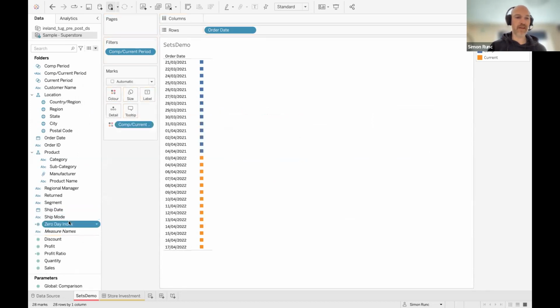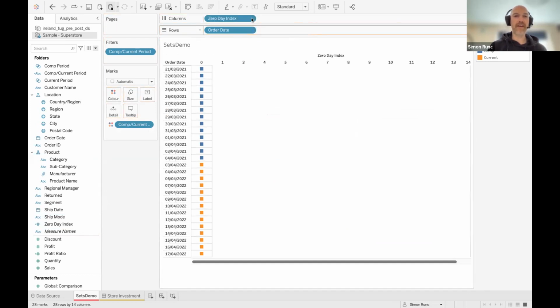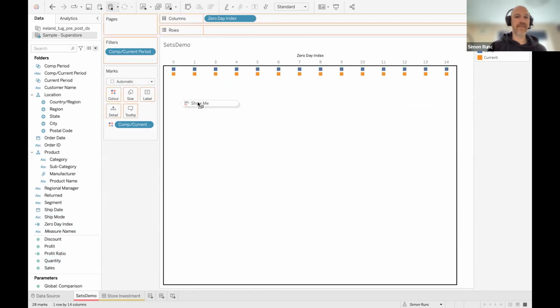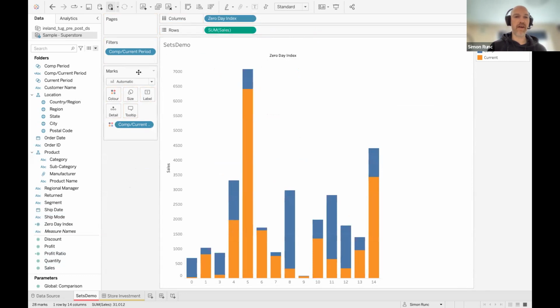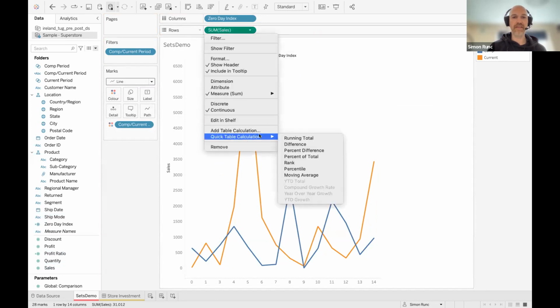So let's have a quick look if that does it. Yeah, I've got 0 to 14, 0 to 14. So now I can very easily plot these. Let's do the sales on here. Let me just move that off a little bit. Oops, there we go. Cool. So I can now plot these on a consistent axis.